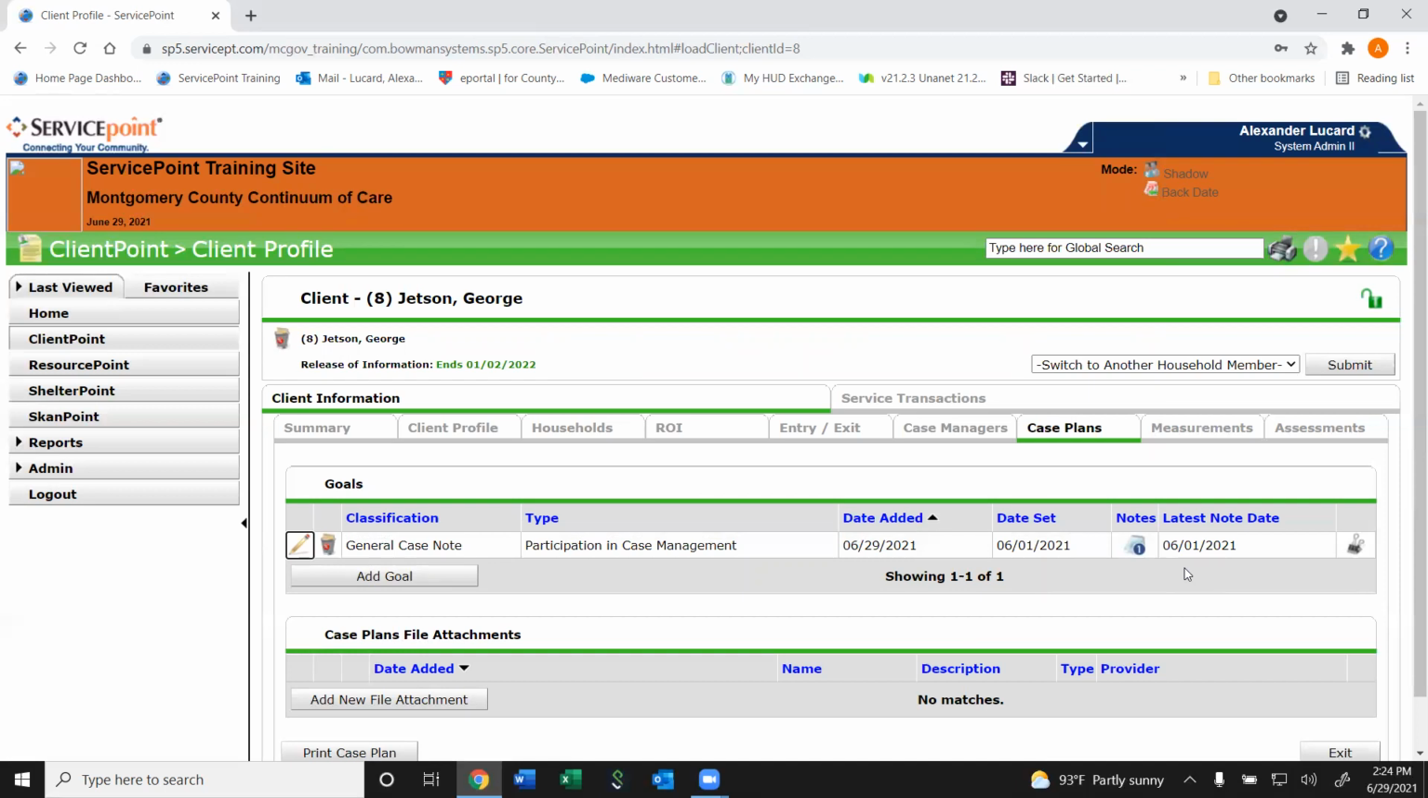It's still open. Things like that. So we want to try and get each goal updated once a month just to get you in the rhythm of doing it. Now, we talked about in this example that we're going to meet up and do an employment goal for Mr. George Jetson. So let's do that now.